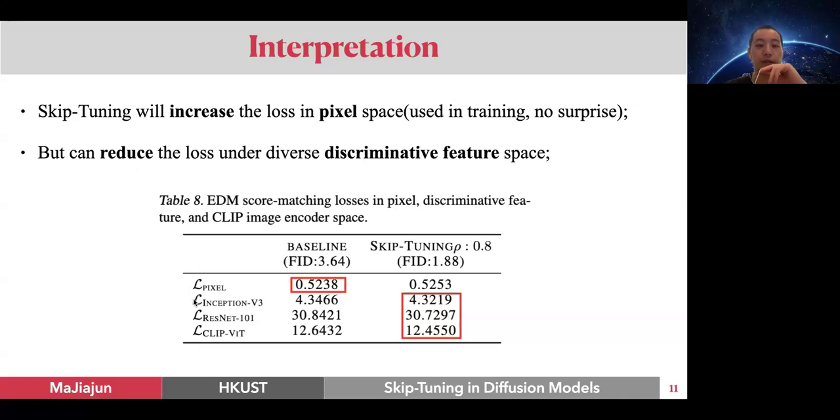We can see in this table the baseline diffusion model and the skip tuning diffusion model. In the pixel space, skip tuning actually increases the loss. However, for the loss in diverse feature spaces, including Inception V3 or ResNet or even the CLIP model, under all the discriminative models, skip tuning reduces the score matching loss.